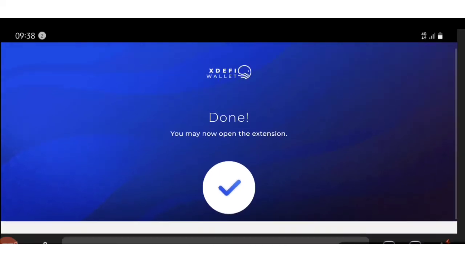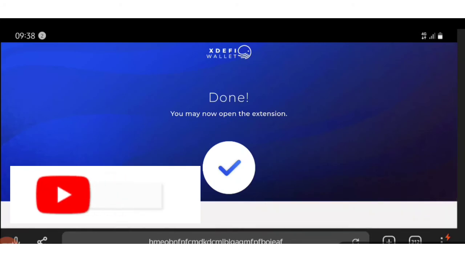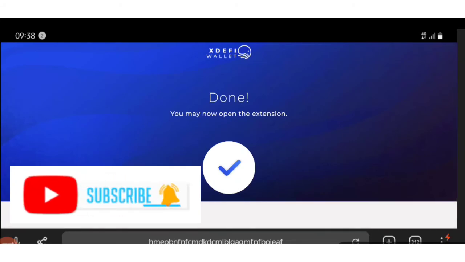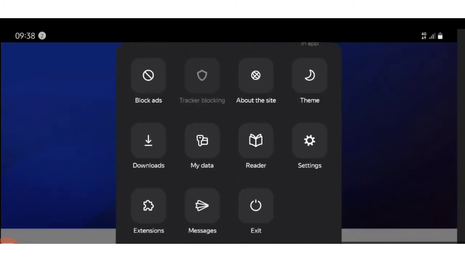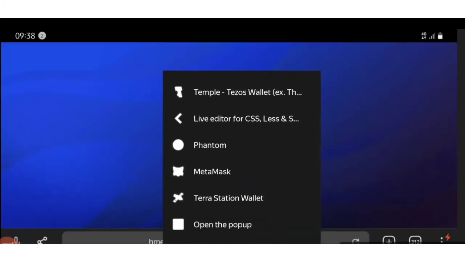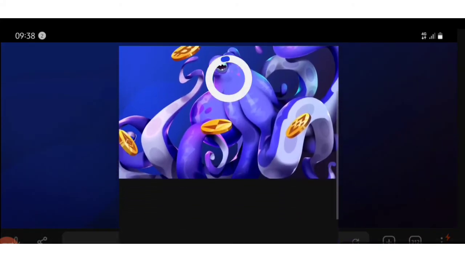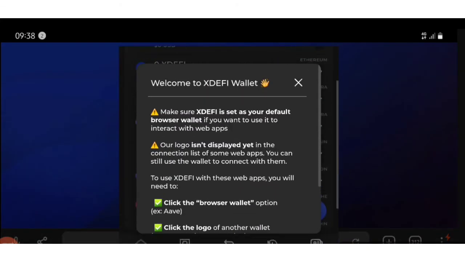You are greeted with this screen. You may now open the extension, right? So my wallet has been installed. I'll go to extensions and click on Xdefi, right? So when I do that, I don't have to start all the process again.